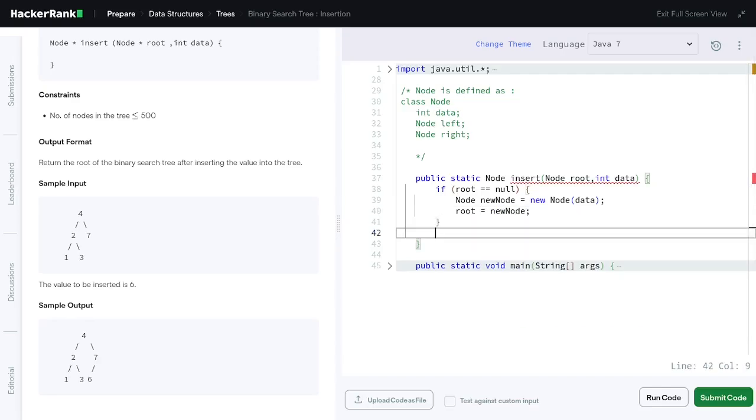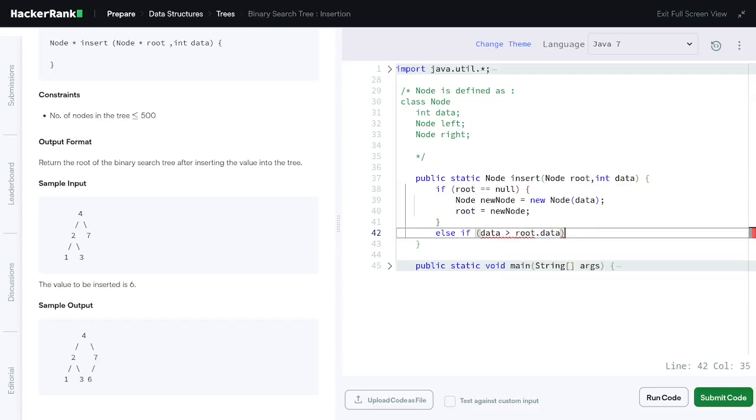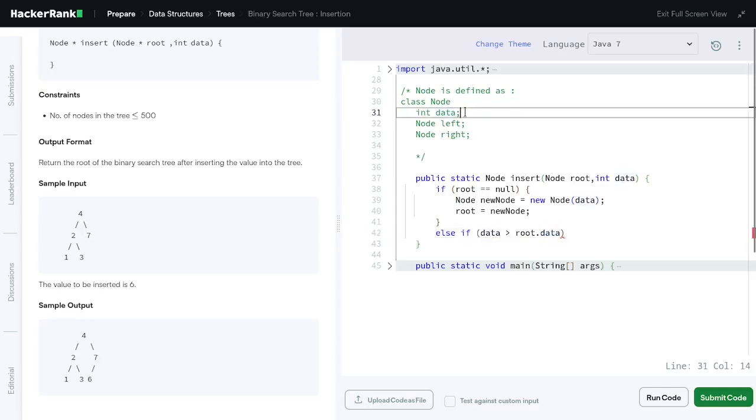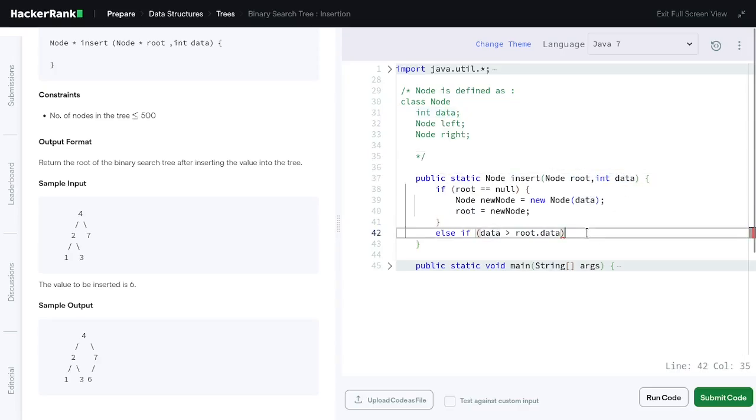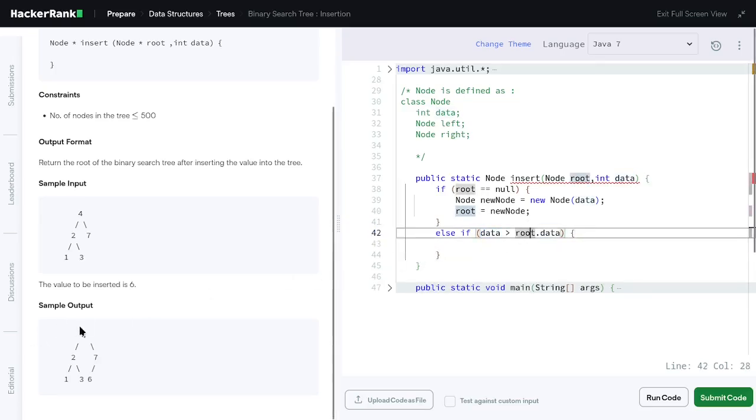For the next one, we need to check using else if whether the data is higher than the root itself. This is root.data. We are comparing both integers, since the data on the root node is in the form of an integer, so we compare them using the second parameter right here. Check if the data is higher than the root.data. Since 4 right here is lower than 6, it will check on the right side, recursively checking the right property.